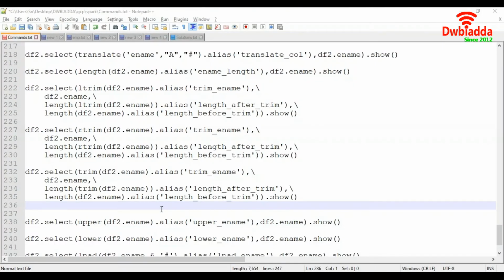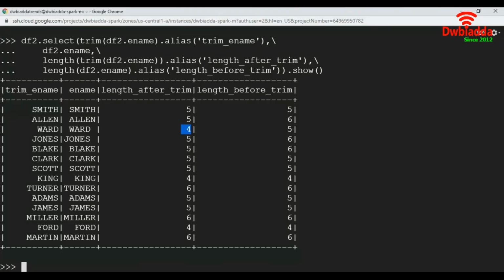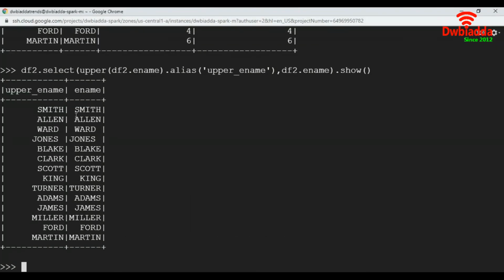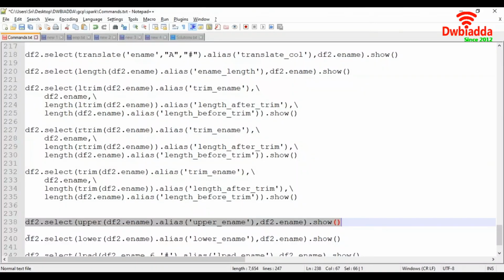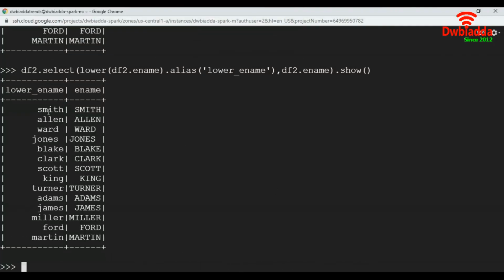Now we will see how to convert the case of a string from lower to upper. To convert a string to uppercase, we use the upper function, and inside the upper function, we pass the required column name. So let's try to execute this one. As the value is already in uppercase, we don't see any difference here. Now let's see how to convert to lowercase. To convert to lowercase, we are going to use the lower function. Now let's try to execute this one. Right. See here, all the values got converted to lowercase.